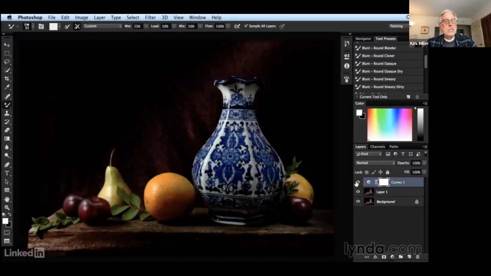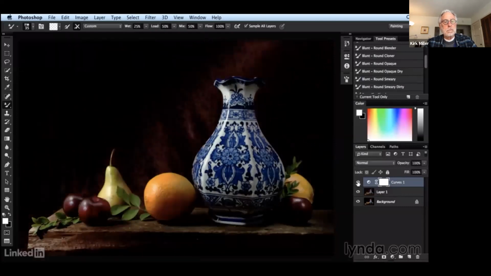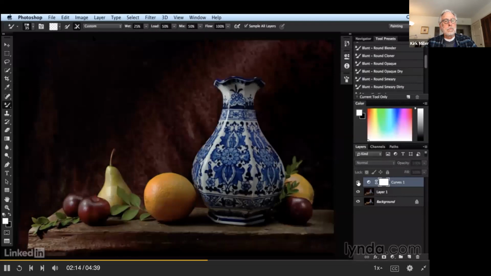Right there. If I turn that on and off, you can see what a difference that makes. This is a much more dramatic reading of the image than when it was washed out. Not only did I increase the color saturation, but I also lowered the overall exposure as well as increased the highlights a bit.